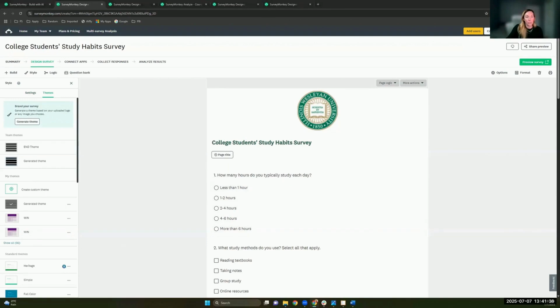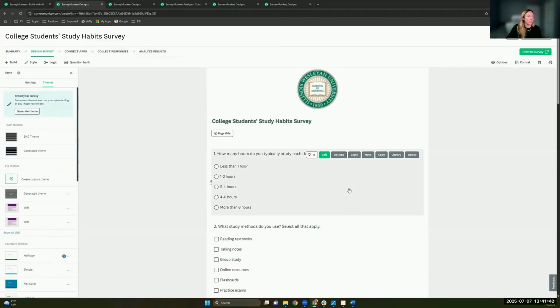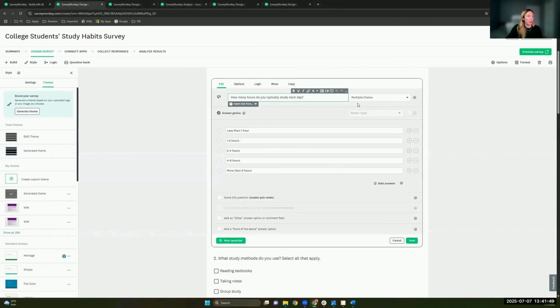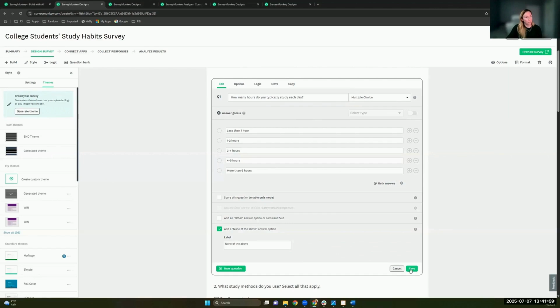All right. So now we have a baseline of some very standard questions, and each of these questions can be adjusted by selecting that edit option. Right off the bat here, you can see it's a multiple choice question type, and we can also add other and a none of the above option. Or I don't study.